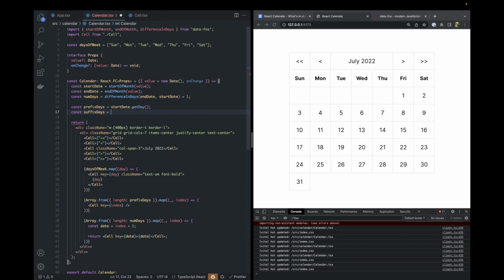So to get suffix days, I would probably just need to get the end date and subtract it from 7. Maybe not 7, I guess 6, because you would need to minus 1, you would need to minus the last date. So yeah, 7 minus 1 minus the end date's day of the week. So in this case, it's 0, right? Let's just see how that works.